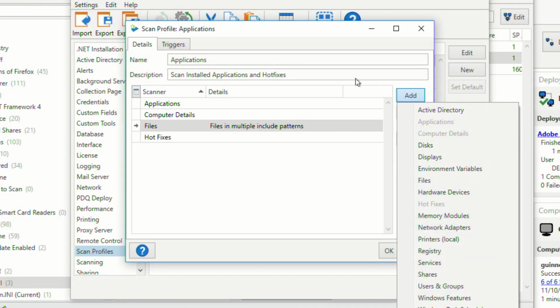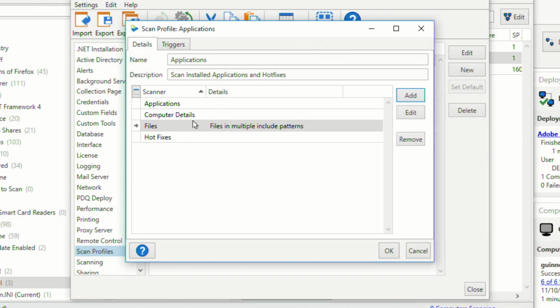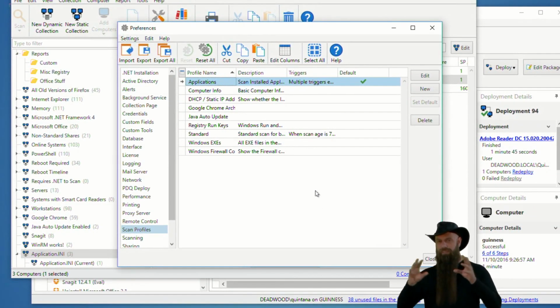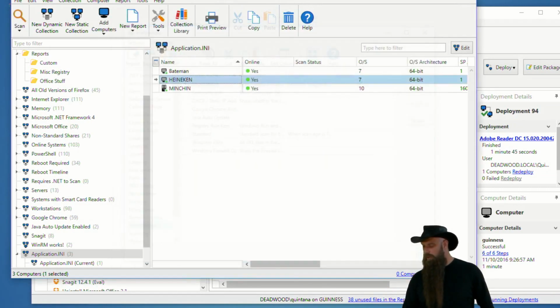We added files. And what are we grabbing for? Well, it looks like we're grabbing files in multiple patterns. We're looking in program files and program files x86 in that directory for application INI. So once we built this scanner in this scan profile, we then scanned all the computers with this scan profile, and those that had application INI would be in there. So you had to have that part done. So you're scanning for a particular file, and then you're just literally going to create two collections.